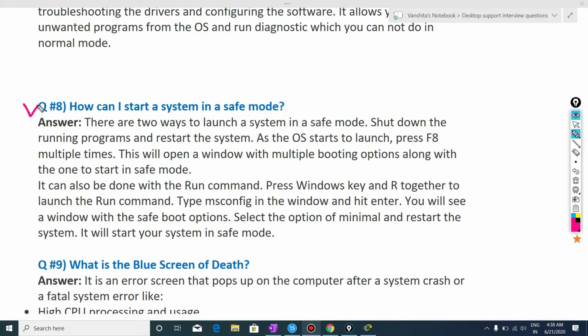The next question is, how can you start a system in safe mode? So there are two ways. The first one is restart your system and press the F8 key. There are different keys according to the PC. Search for which key is used for getting booting options in your laptop. Once you get the booting options, go to safe mode. Once the process is completed, you will enter safe mode.